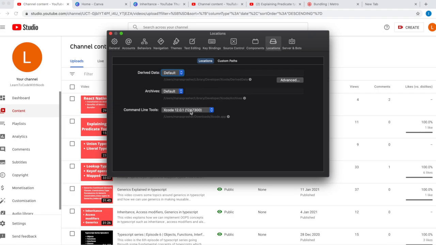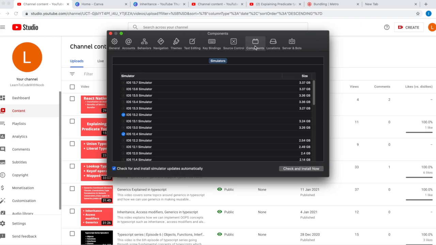So make sure this is selected, and now the way you can install the iOS simulator is just go to the components tab, and from here whatever simulator you want to install, you can just check it and then tap on check and install now. So that's how you can install the simulator.